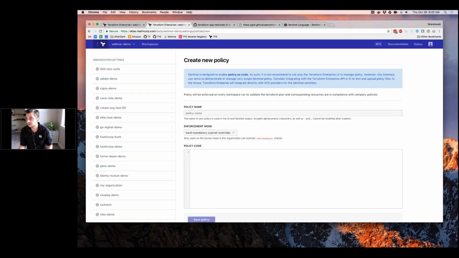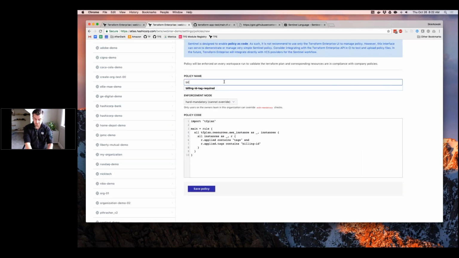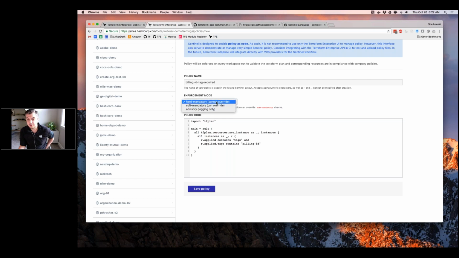And I'm going to set this here, and give it a name. There is a drop down here for defining the enforcement level. There are basically 3 different levels of how I want this policy enforced. So the first is hard mandatory. This basically means that everything must be compliant with this policy, and there are no exceptions to that rule. The second is soft mandatory.